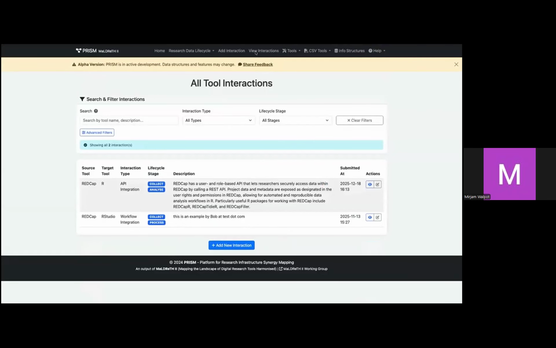The fundamental unit of PRISM is the tool interaction. An interaction represents a connection or an integration between two tools that enable data flow or workflow enhancement. Every interaction has a source tool, the tool that is initiating the connection or sending the data, and a target tool, the system that is receiving the data. Directionality really matters here.